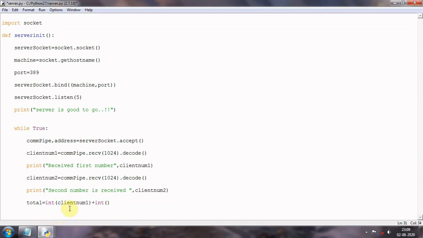So if it is 13.1, it will be converted to 13, so that it will be easily added, so that the family of client number 1 and client number 2 will become the same, and they will be added up easily. So that is the basic motto behind converting it to an integer. Then I will just mention client number 2. Okay, so this is the sum which I have created.